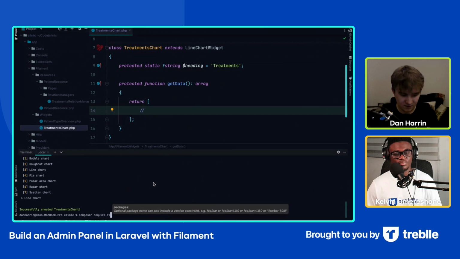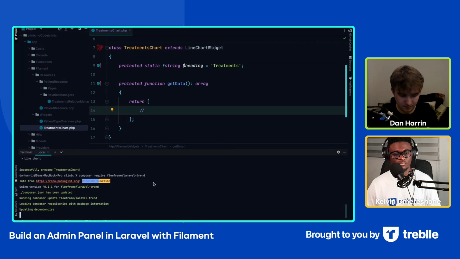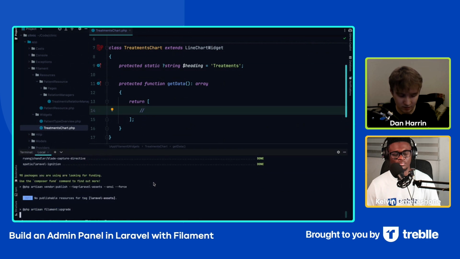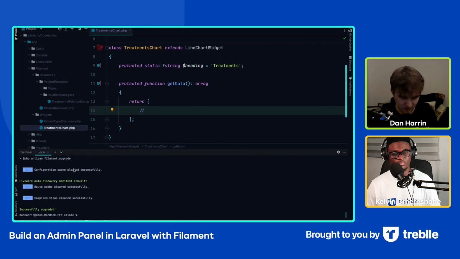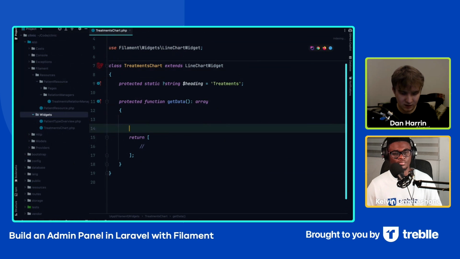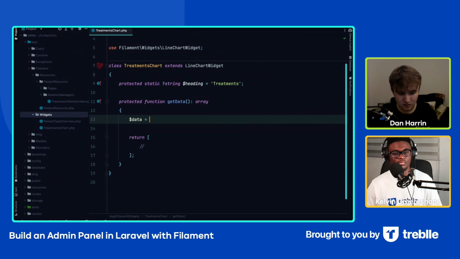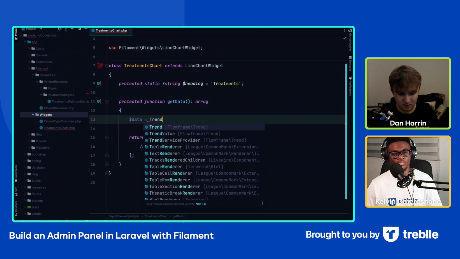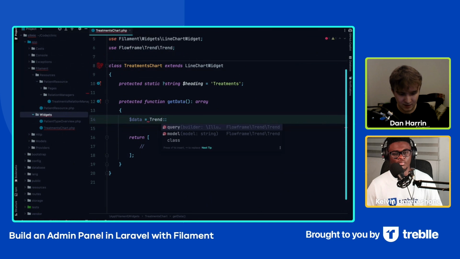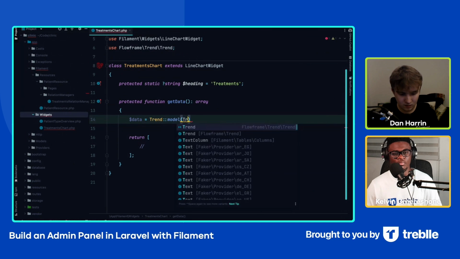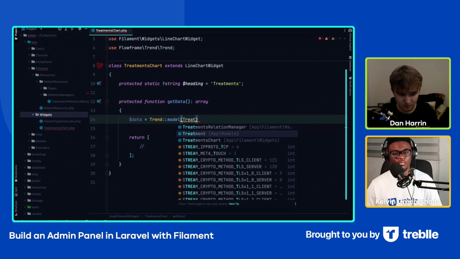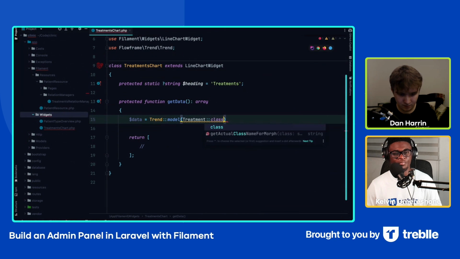So composer require flowframe, Laravel Trend. This is what we recommend within the Filament docs as well, so you can refer back to that. To create a new trend with this package, you first use the trend class and you pass in your model. The class does all the calculations for you.